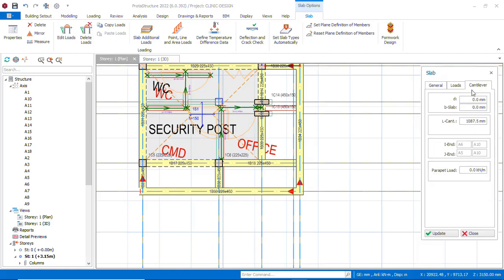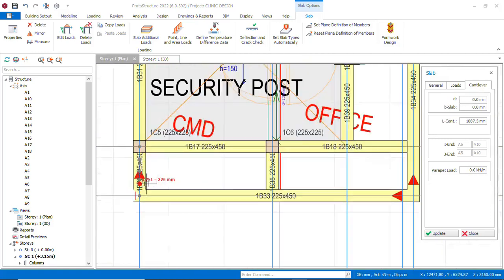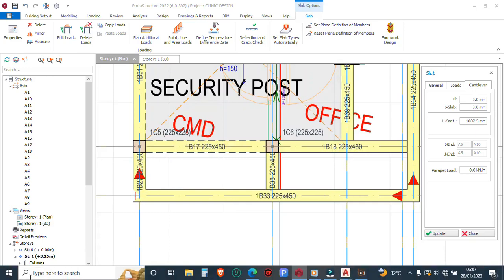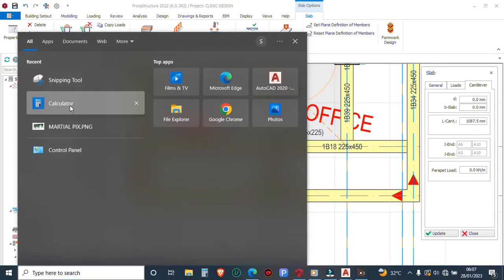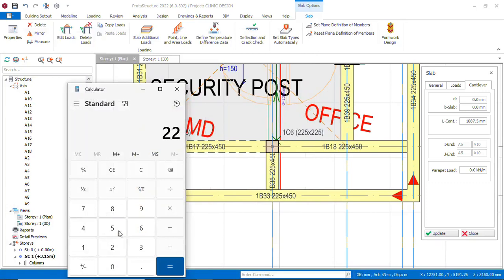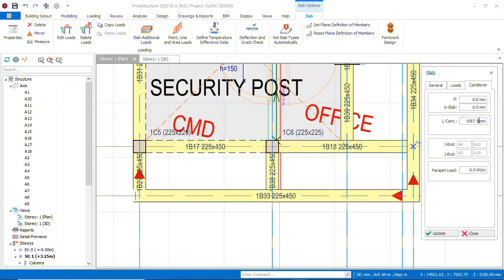This cantilever slab this way. My cantilever this way is 900. From here to here is 900. So 900 minus 22 minus half of 225. And on this calculator, you can say 225 divided by 2 is 112.5, minus 900. You can have 87.5. So you can have here 787.5.